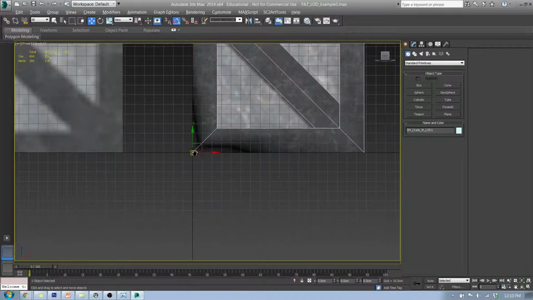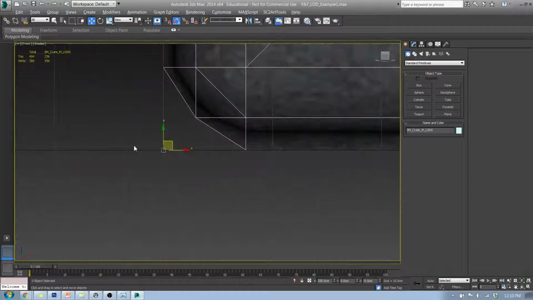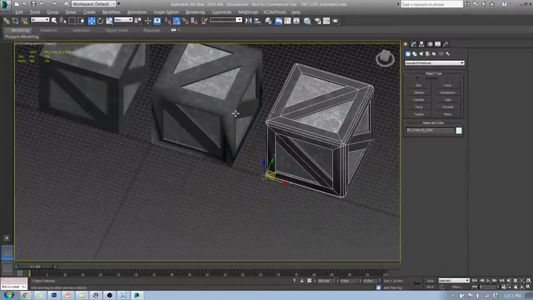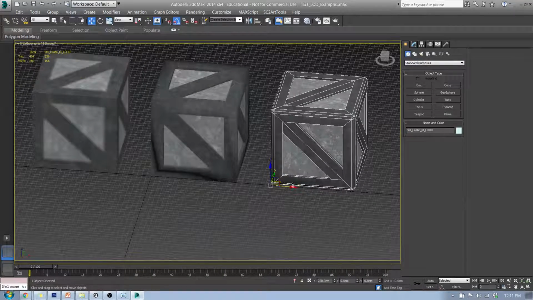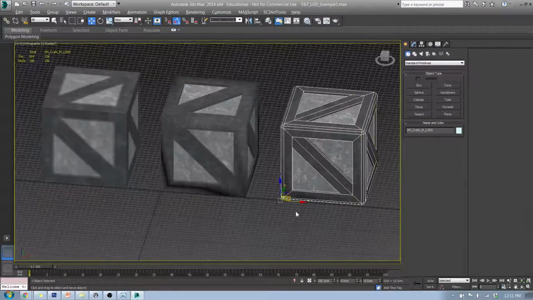I've already made sure that each one of these assets' pivot point is placed perfectly in the corner. You could place it in the center if you wanted. It's up to you. Epic usually places theirs for things of this nature in the corner, so I'm going to go ahead and use their system for today.